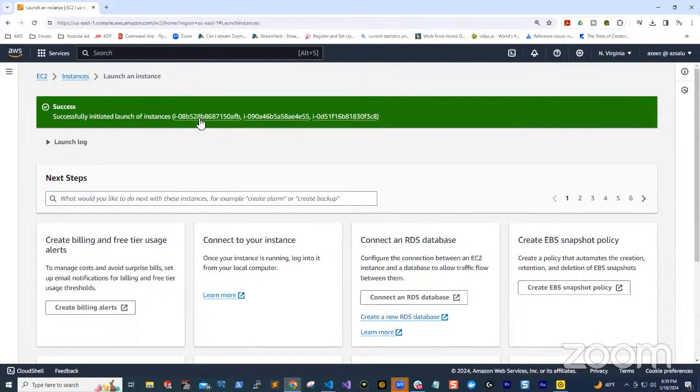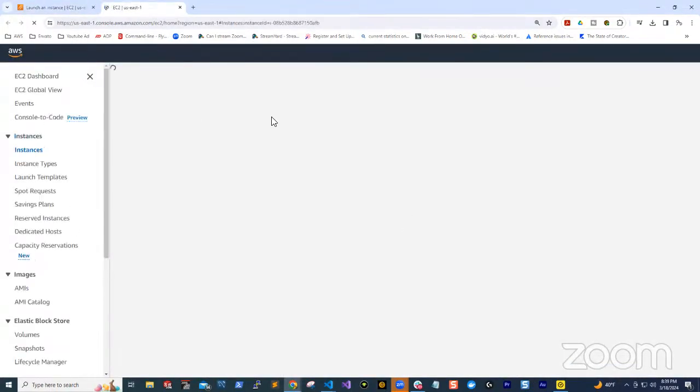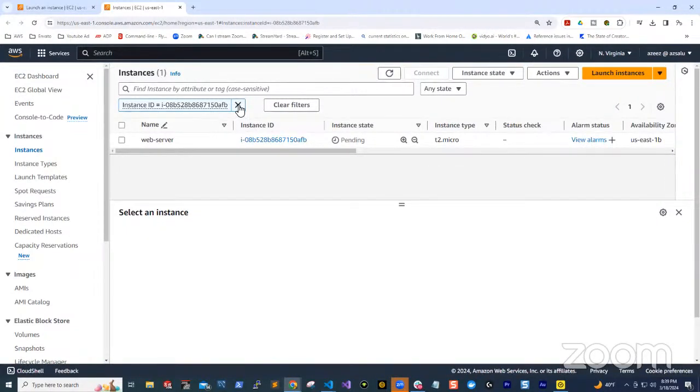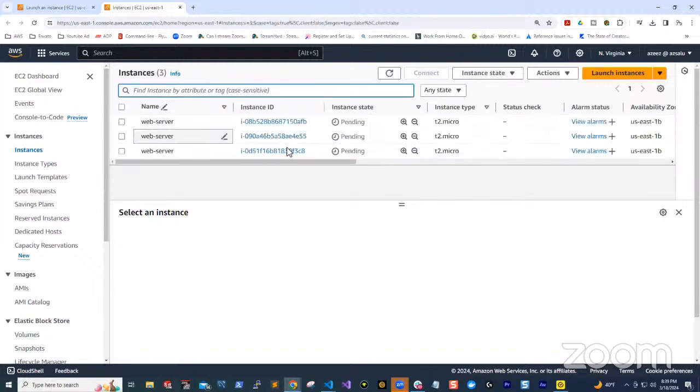Okay, I've launched the 3 EC2 instances. I'm going to select the instance ID so I can see them. That will only filter by the instance ID I selected, but I'm just going to remove that filter so you can see all 3 EC2 instances here.